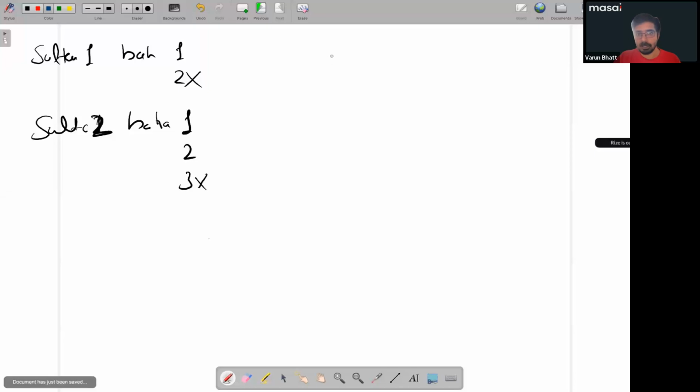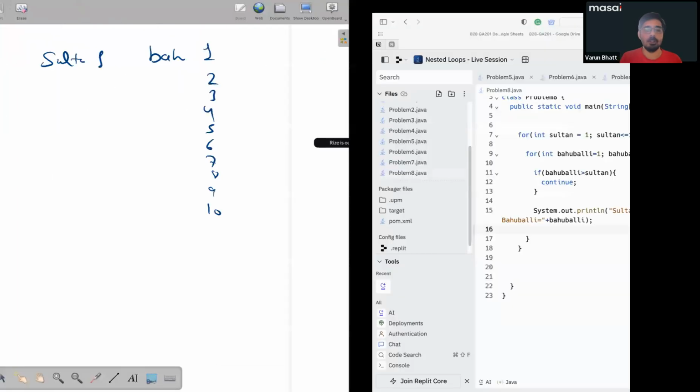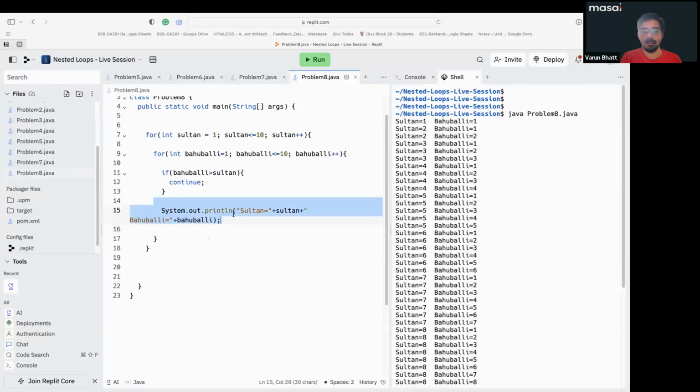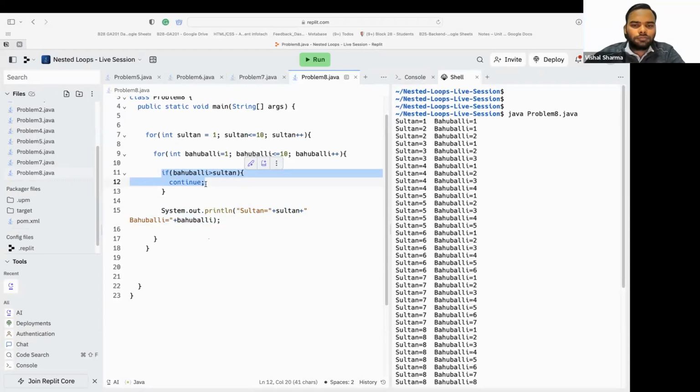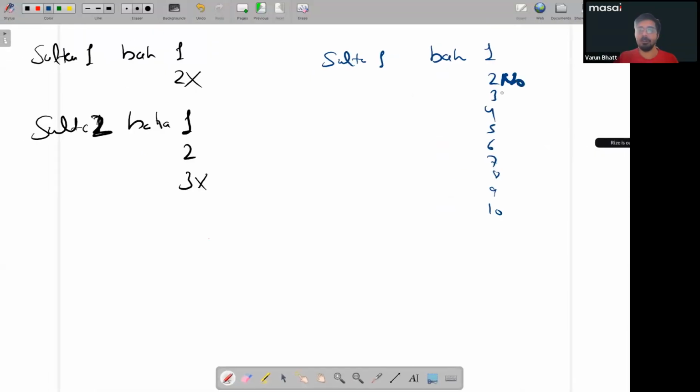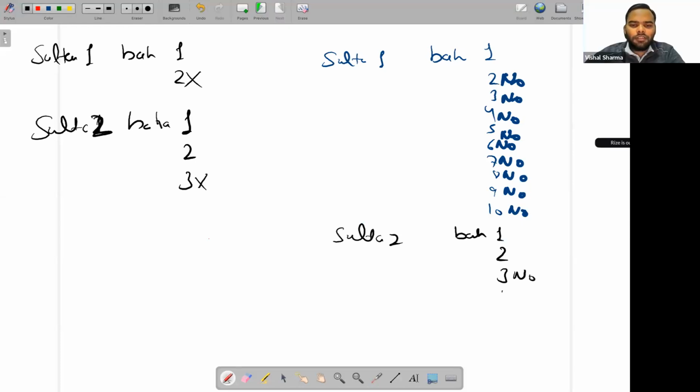But in case of continue, when Sultan value is 1, then Bahubali is actually running for 1, 2, 3, 4, 5, 6. Even so, the output is not getting printed. Why? Because of continue. Because of continue, just this step is skipped, but it's not that the loop is exited. Bahubali is refusing. He says no, no, no, I will not betray my friend, even if you give me that level of value, I won't, because Sultan has done a lot for me. And even when Sultan value becomes 2, again Bahubali starts from 1, 2, 3, understand?